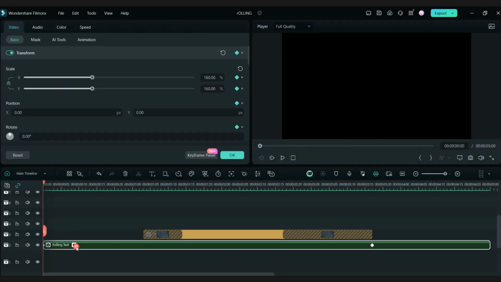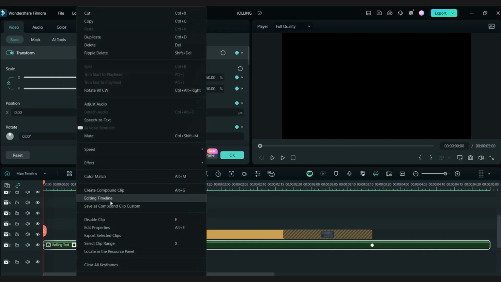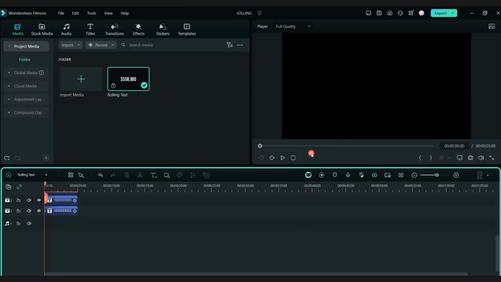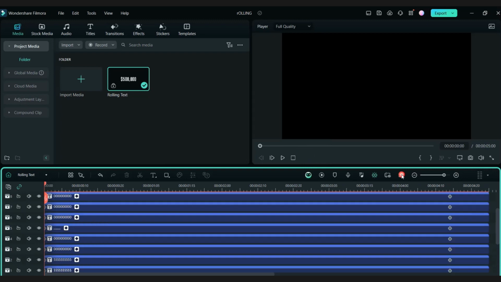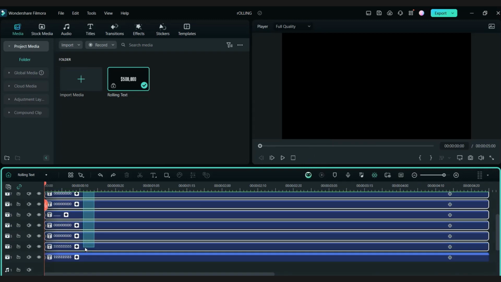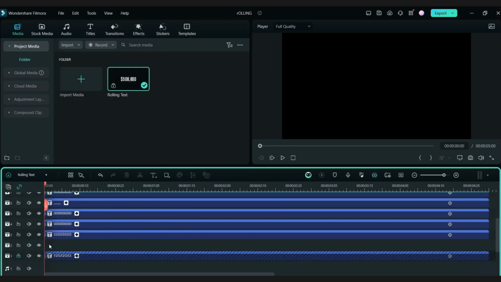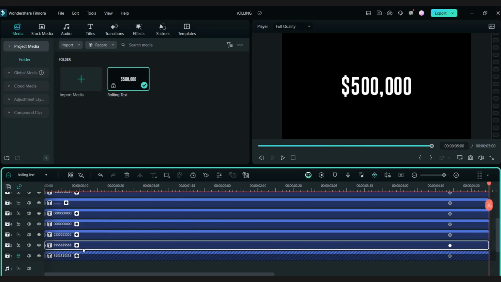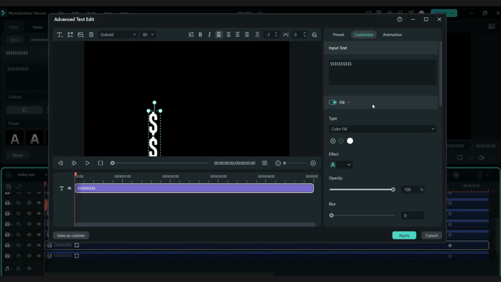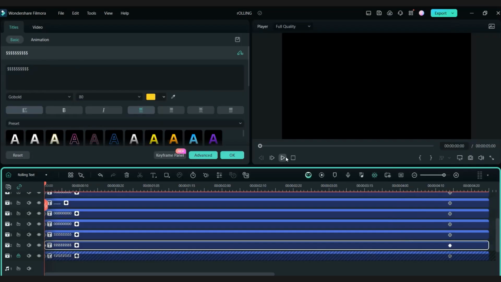Also, if you need to change the text color, simply go into this compound clip, click Expand, and I like to change the $ sign color, so I drag these layers here, then I take a copy of the $ sign layer and paste it here. After that, go to the text settings. Select the last $ sign and change the color you like. Click Apply, and now we have the rolling text animation.